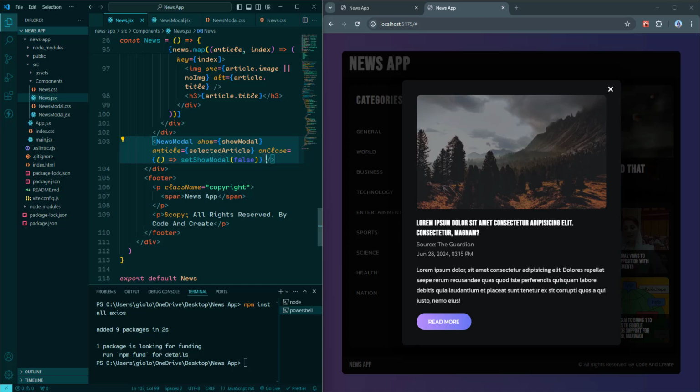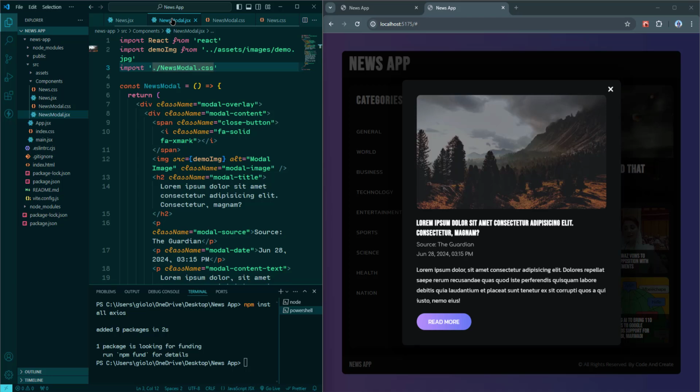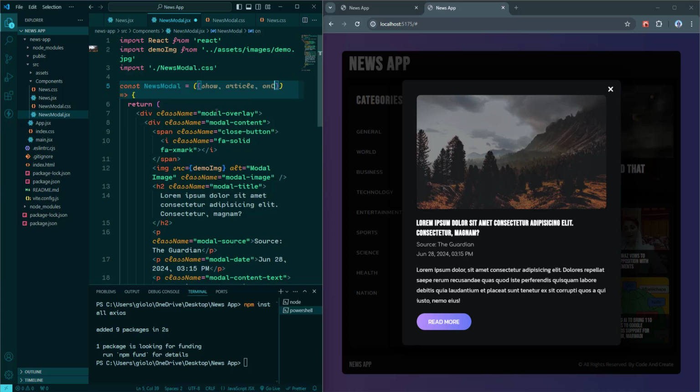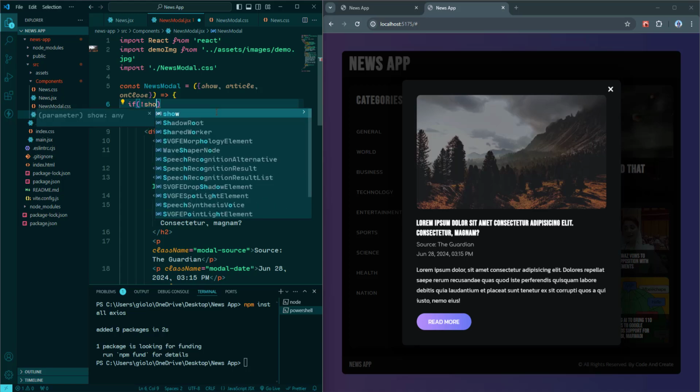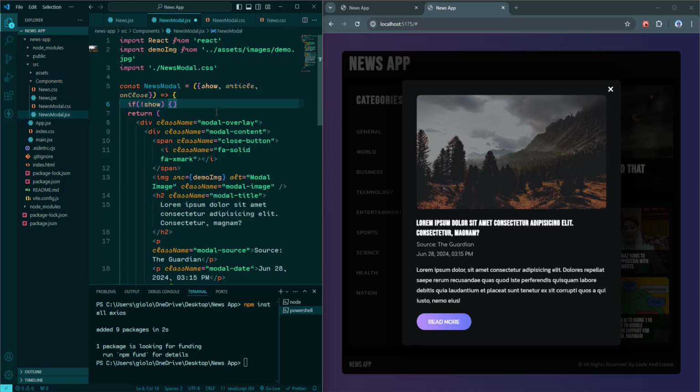Alright, so after that we need to update the news modal component, and we have to use those props. Let's open the newsModal.jsx file. Here we have to pass the props. We need show, then article, and then onClose. Now I'm going to insert here an if statement with the condition not show, and then we have to return null.